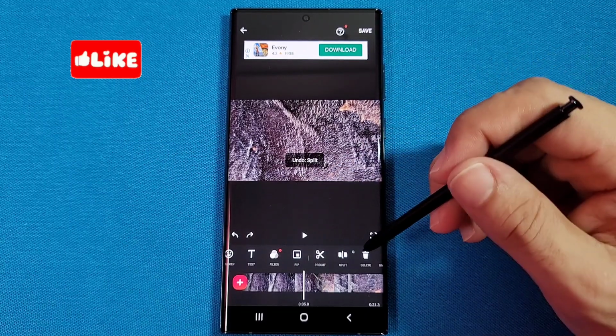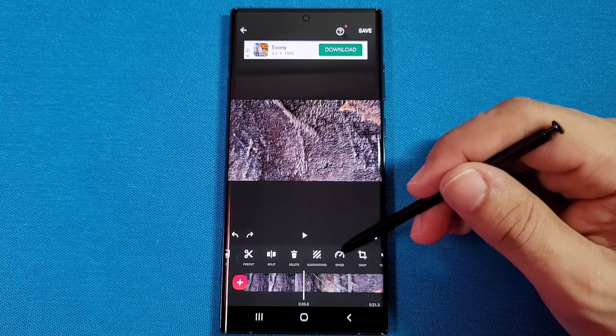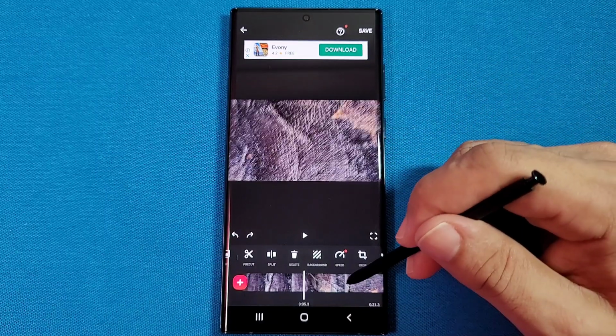All right. You have your delete if you're working with something else. If you want to add a background or a border frame, this is a little trick I learned a while back.